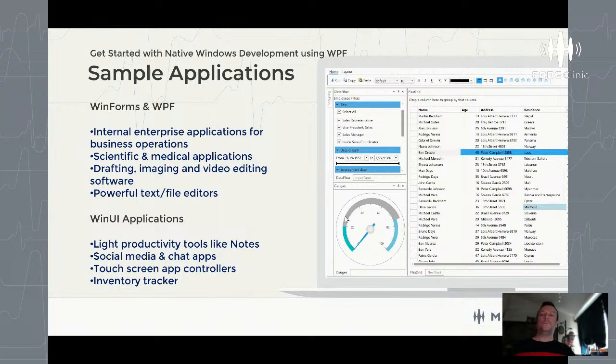WinUI tends to be lighter apps, like a Notes app. Anything that you could run on your phone, but you also want to run on your desktop, like a social media app or a chat app. Anything that's very touch forward, like app controllers for your home sound speaker or lights, something like that. If there was an app, it would be written in WinUI.